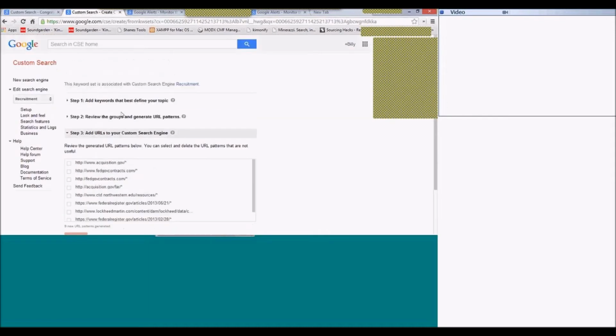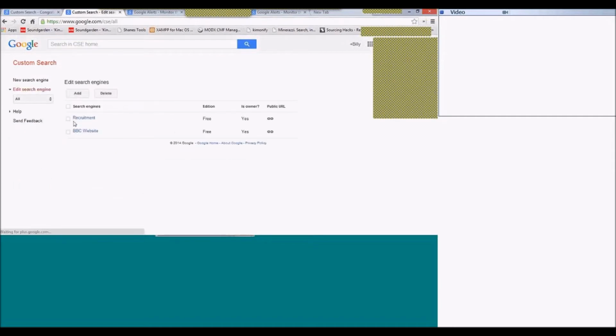But as I say, you don't need to use these advanced options. You can just use the basic custom search engine that I started to set up. So I'm just going to go back and do that again. I'm going to delete the one I just created, and start setting up my LinkedIn one again.